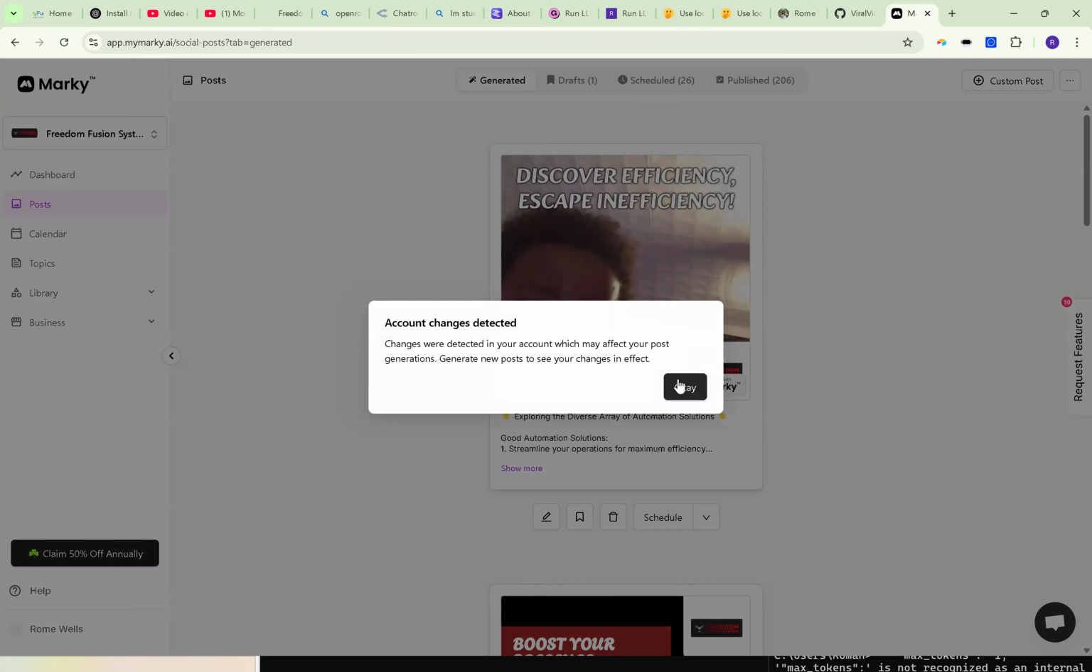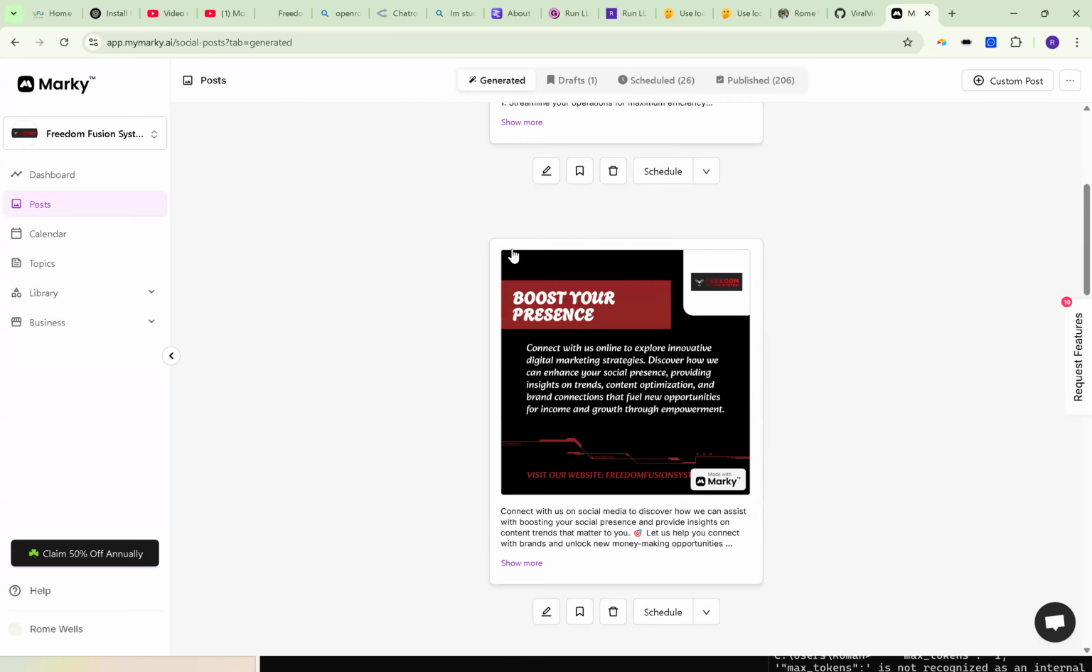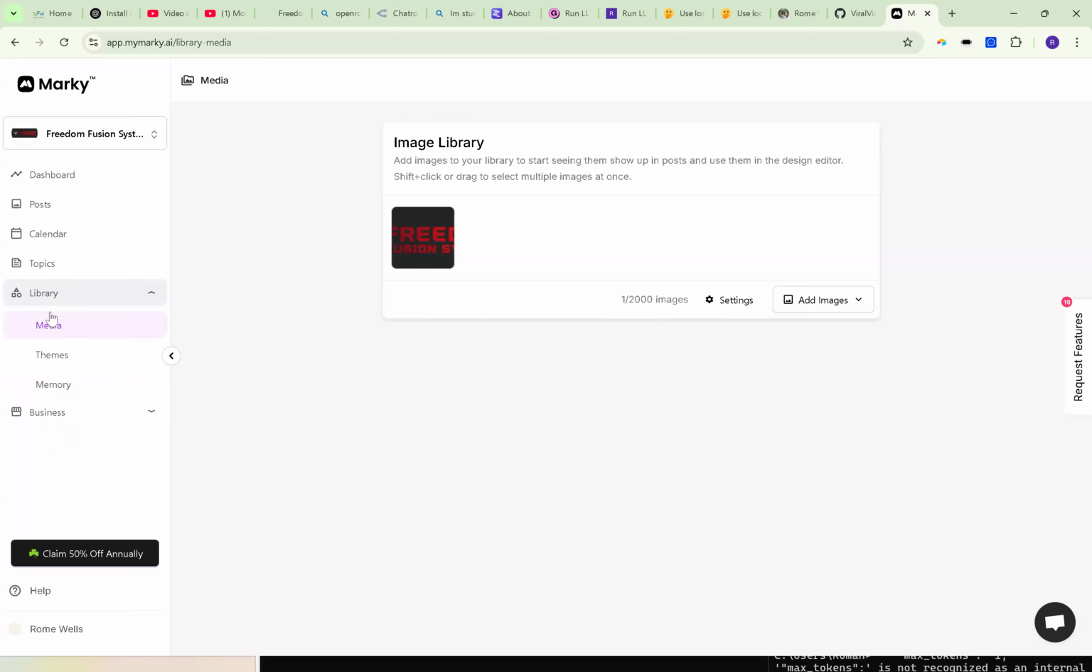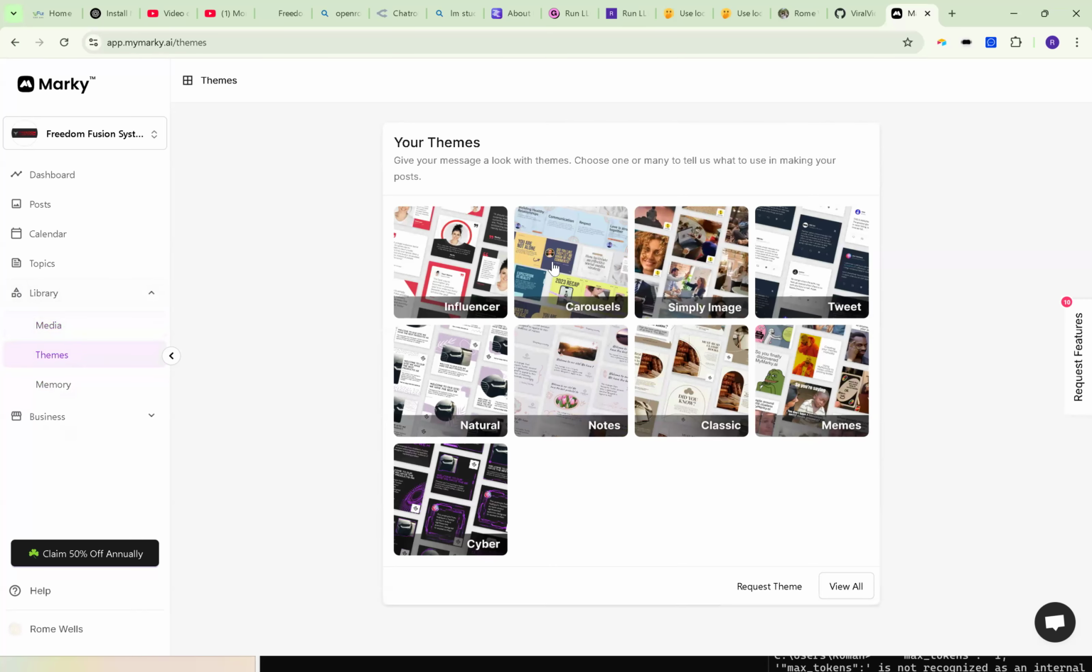Account changes detected: changes were detected in your account, which may affect generating new posts. Okay, that's fine. I could do that, but right now six posts are loading, business, etc. Themes, you can create your own themes, etc.